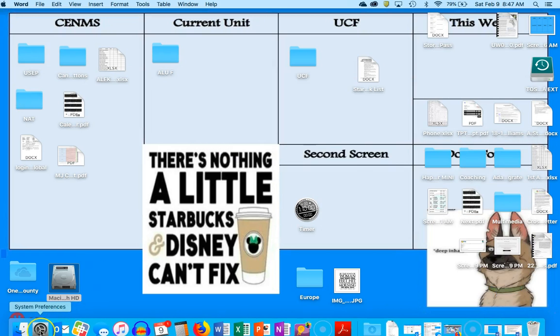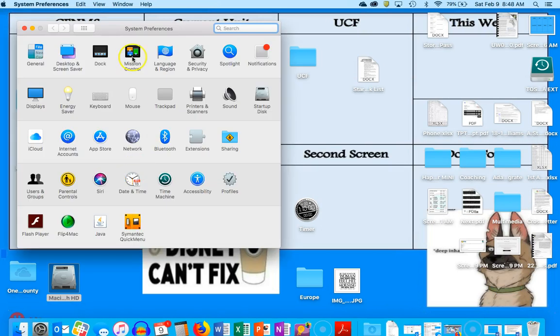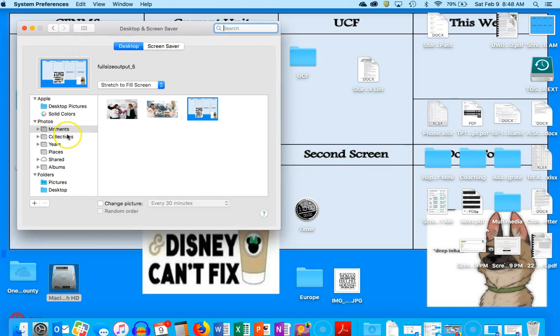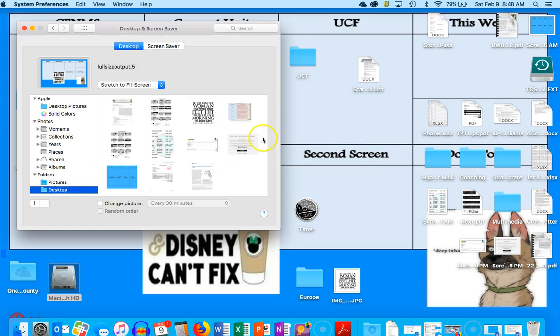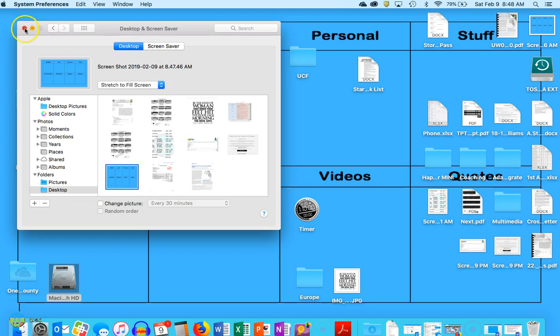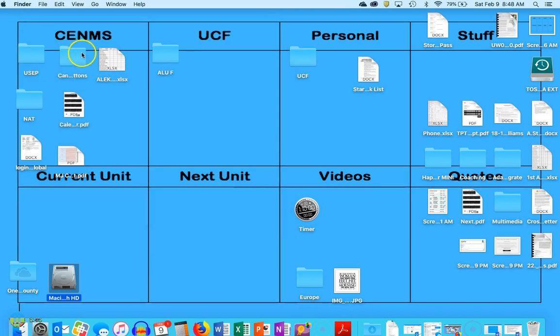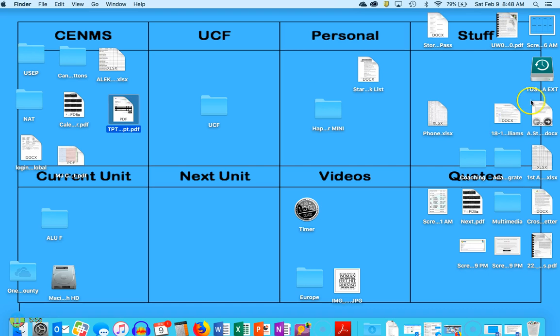Now I have to move to Settings, System Preferences, Desktop and Screensaver, and as you can see, this is the one I have now. It's already saved up there. But I can pick a picture from my desktop, and voila. So now everything that is for the current unit, I can drag and drop over here. Things that are personal go here. My UCF stuff comes over here. Current unit. Oh, I need to do my Teachers Pay Teachers. Quotes. Just stuff. Anyway, all of this can get moved around and adjusted to how you like it. And it keeps your desktop organized.